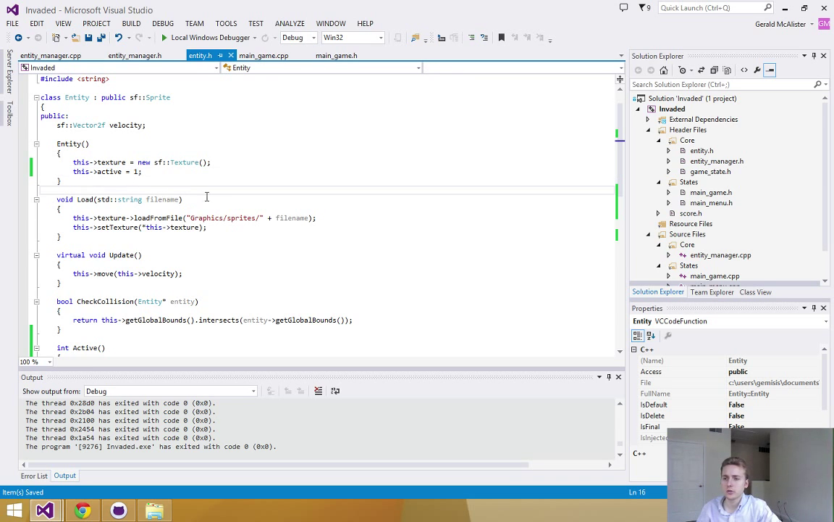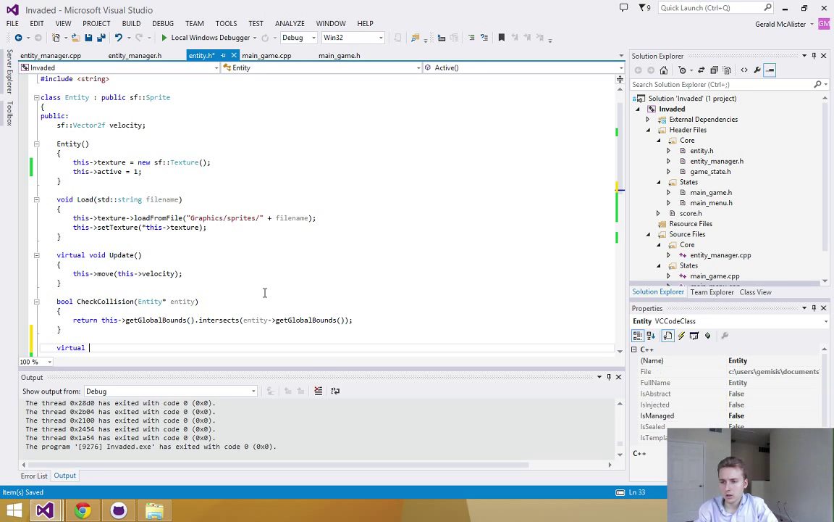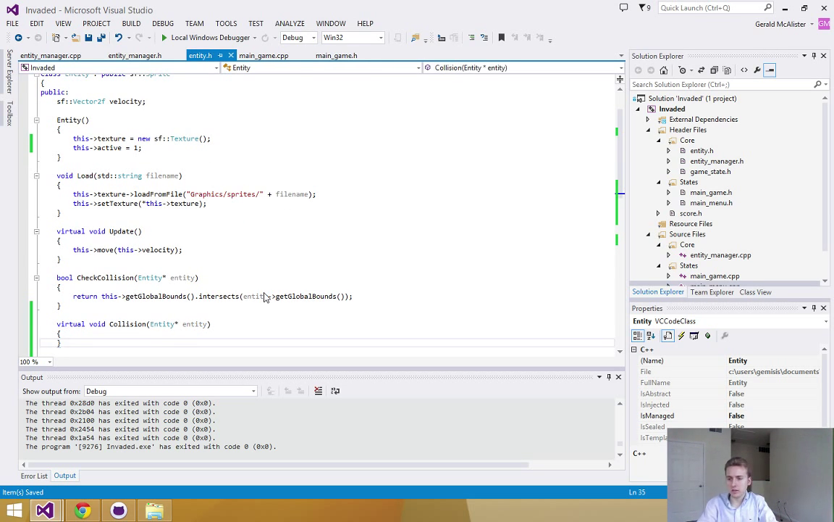So what we're going to do is come in here, and we have our check collision method already. Now what we're going to add is a virtual void collision. It's going to take in an entity, and it's going to do nothing to start.